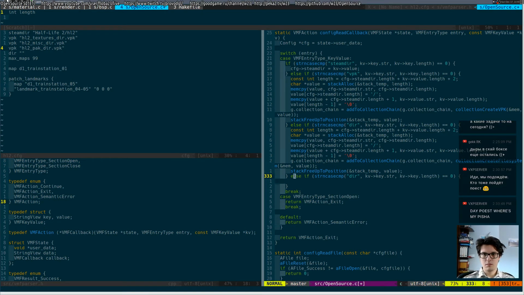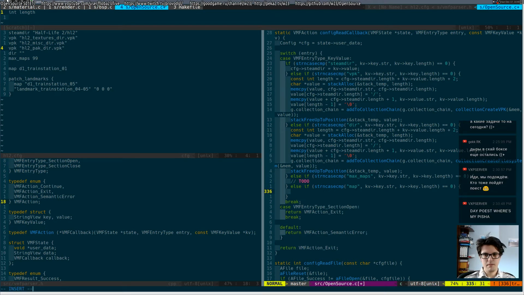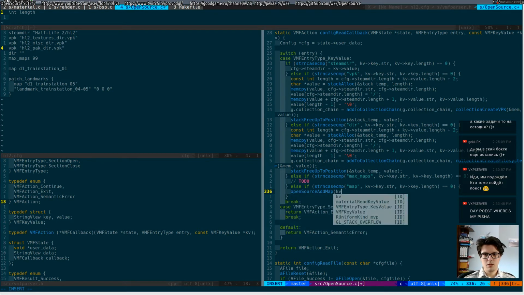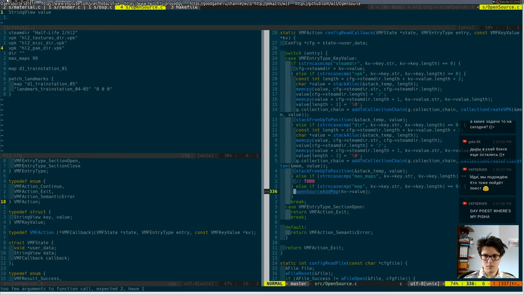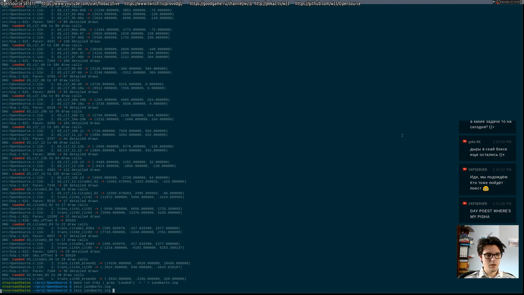Max maps, I need to read max maps. G maps, max maps. Let me just ignore it for now. Map D1 train station 01. Open source add map. Key, value. Will it work? I have no idea.